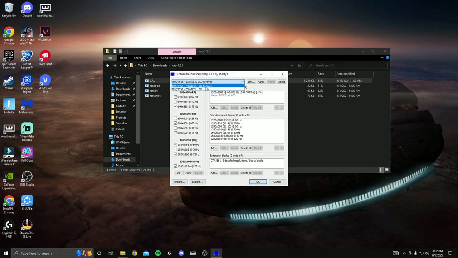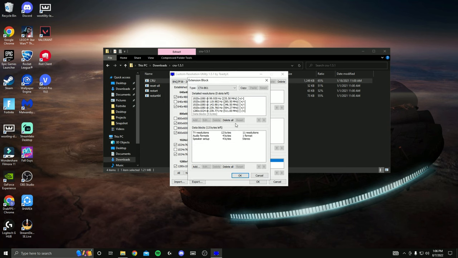Make sure straight away you click the one that is actually active, and so that is my BenQ Zowie monitor. You're going to see a bunch of stuff right here, and you want to go down to the extension blocks. You're just going to hit this, hit edit, and then this little screen comes up, and you're going to see a bunch of detailed resolutions in here. You want to choose the one with the highest refresh rate and the one with your native res. So mine's 1920 by 1080 at 239 hertz, which is basically 240.